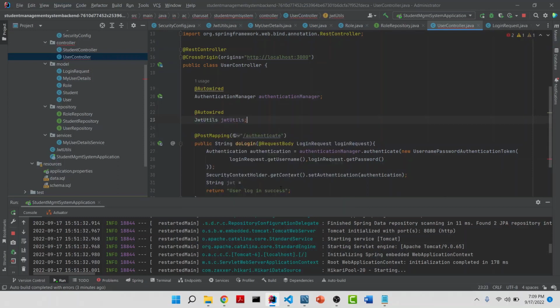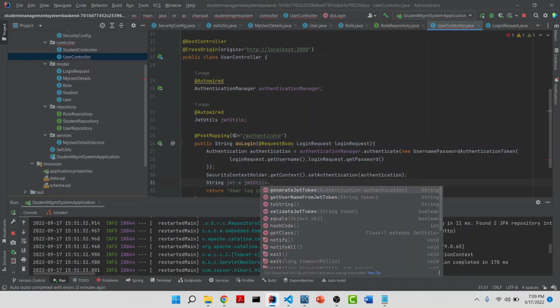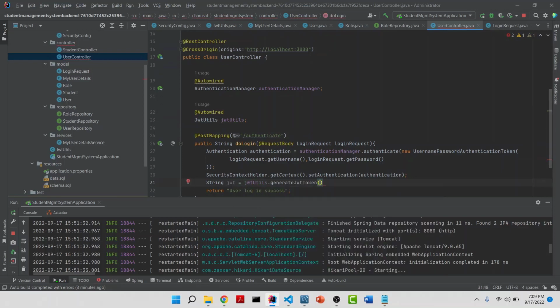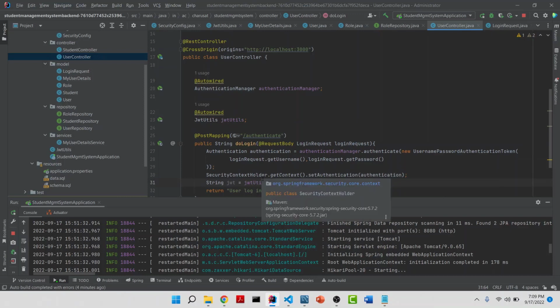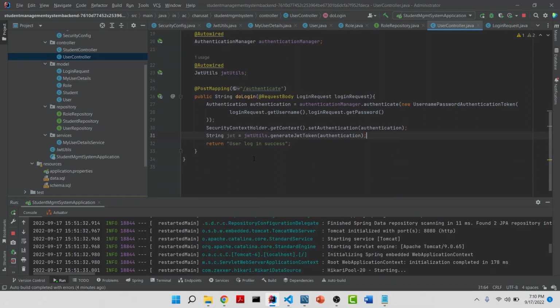Okay, right. So here I can use JWTUtils.generateToken, and here I can provide the authentication as an argument, which we have created over here. Okay, so that will create the JWT token for us, and once this token is ready, we are supposed to send it to the front end.